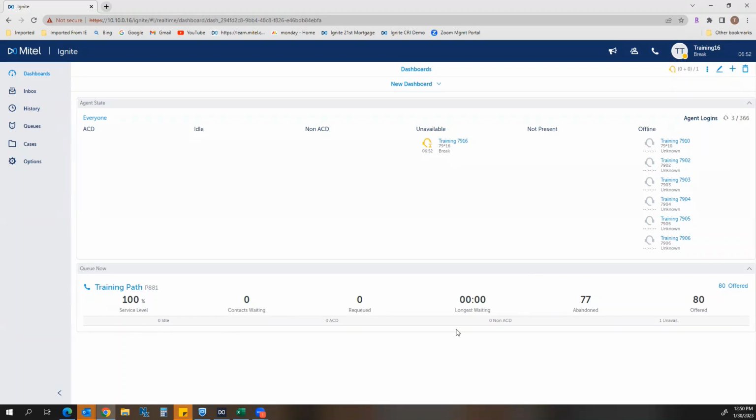Now, right here, this light gray bar just tells a supervisor, okay, currently right now, you don't have any idle agents. That's because you can see up here there's no one logged in waiting to take a call. I'm the only agent logged in right now, and I'm in Make Busy. And where it says 0 ACD, that tells you how many agents are on ACD calls. If there were 4 agents on ACD calls, this would show 4. And then this is non-ACD calls, which would be people in this column right up here. And then unavailable, that's myself up here in the Make Busy column.